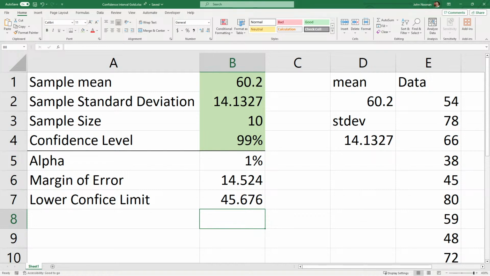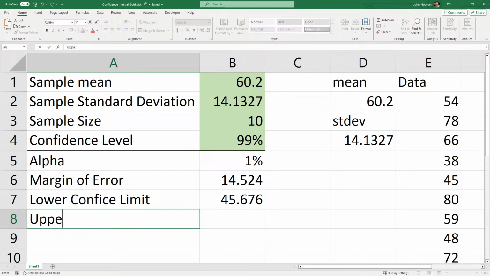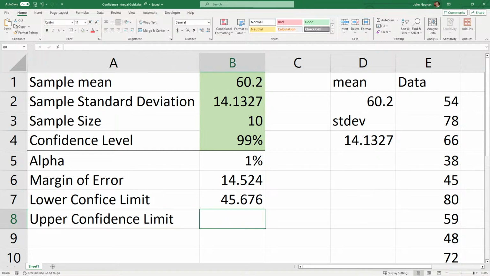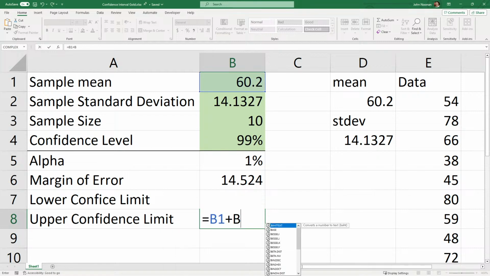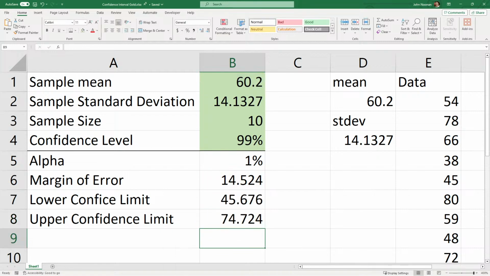And then the upper confidence limit is the other one. You take the mean, so that's going to be B1 plus B6. And there it is. We're almost done. So now you've got all the numbers you need.